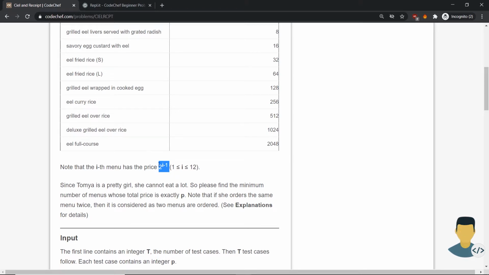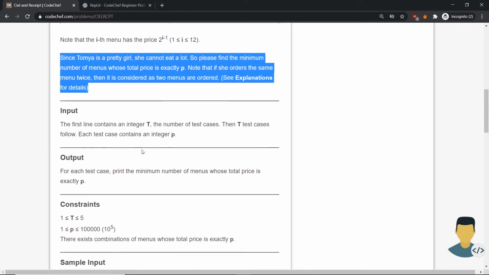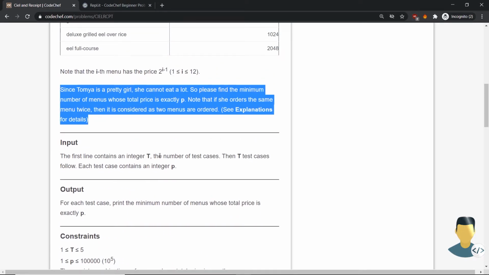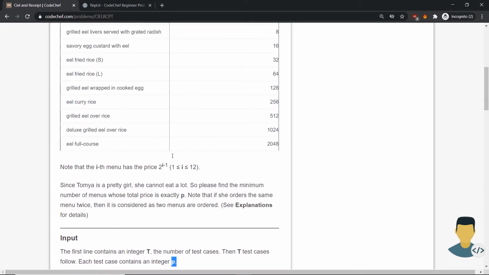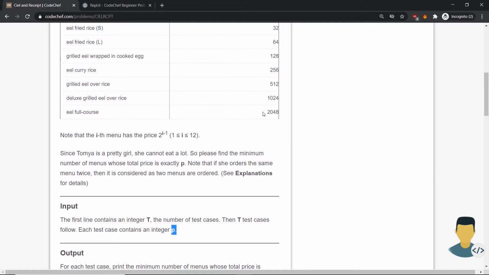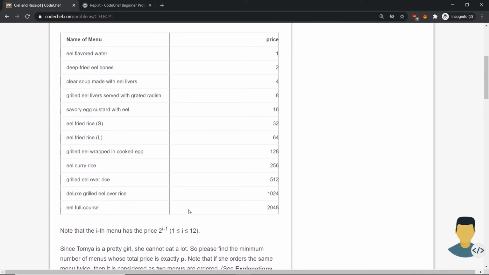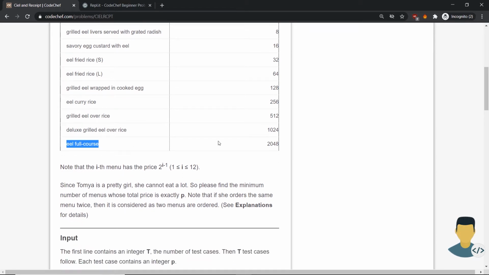I'm going fast just to skip that boring reading of the text and focus more on the explanation. So we read t cases, and in each case we read an integer p, which represents the number of monies that this girl Tomia has, and she needs to eat least. So we need to get the minimum number of menu products that she can eat with that money.